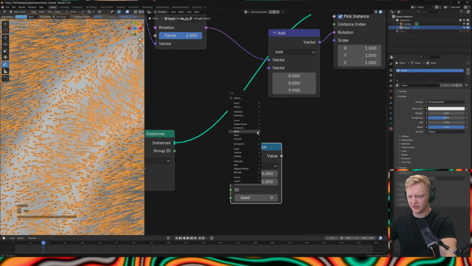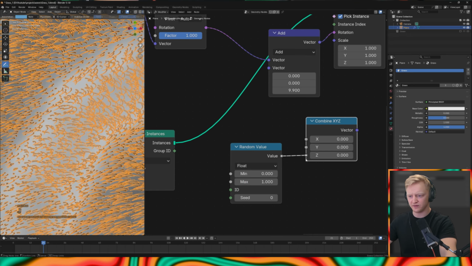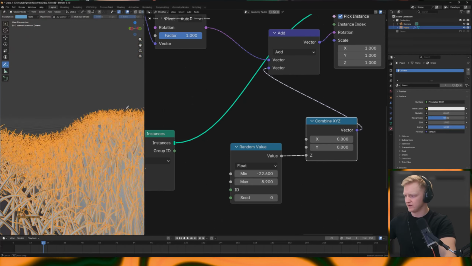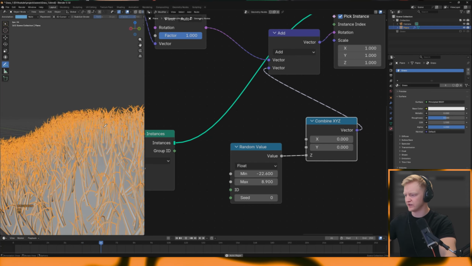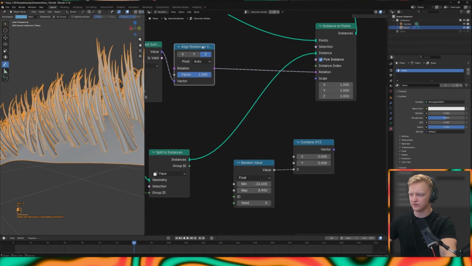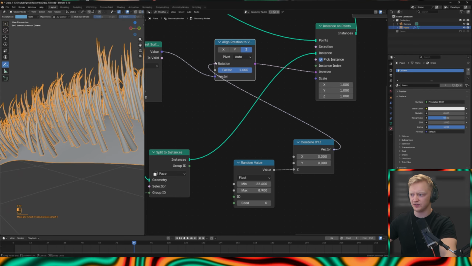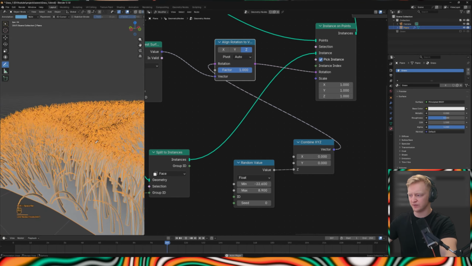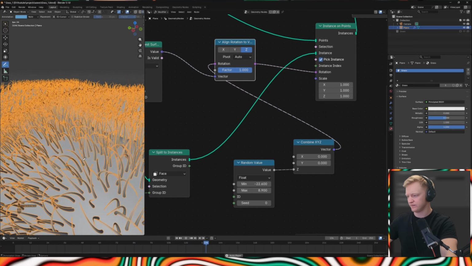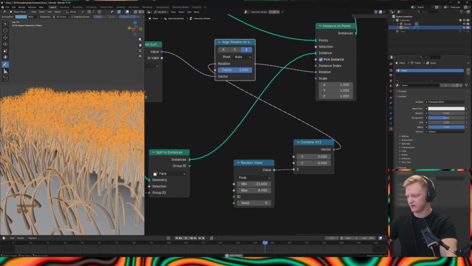So random value, if we do this, this, and this, yeah, they rotate around the global axis. So we have to connect this into here. And that way they rotate before being aligned. That's mostly it.